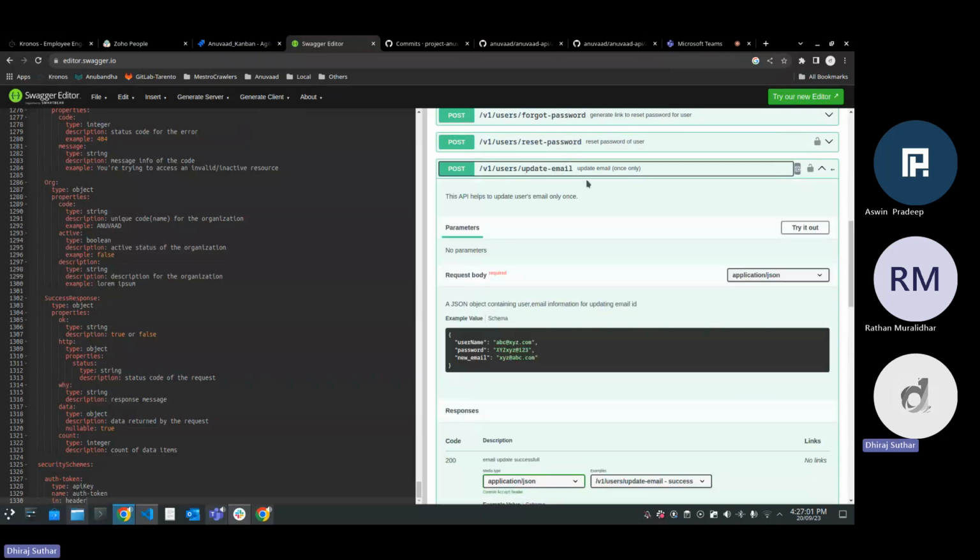Okay. Next, we have something called update email. So this was used recently for the application as MFA was enabled. So this updation is only once. In the DB we have a boolean value, so based on that it will be checked and the new email of the user will be updated.